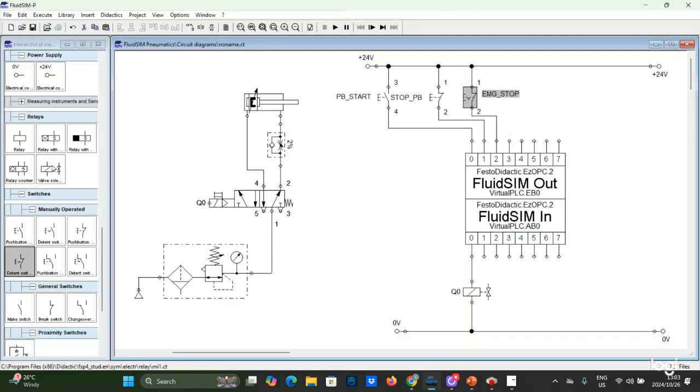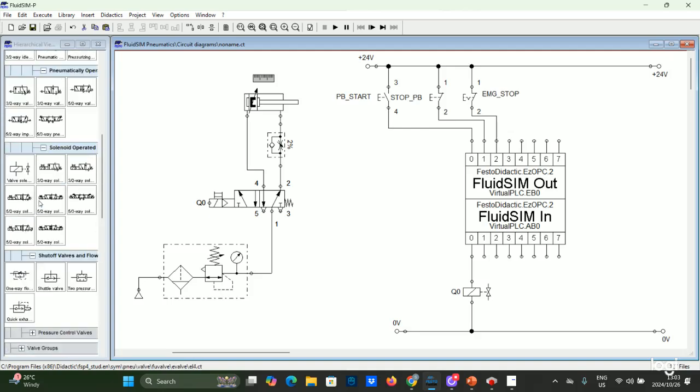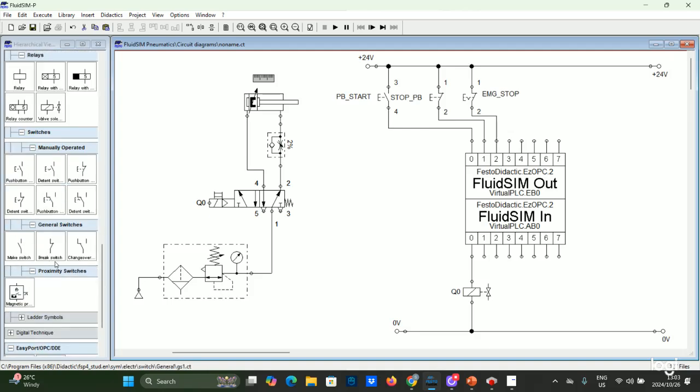we'll now define a limit switch. First we get our distance ruler here, and then we look for our limit switch. So this is our limit switch. It's labeled changeover switch.